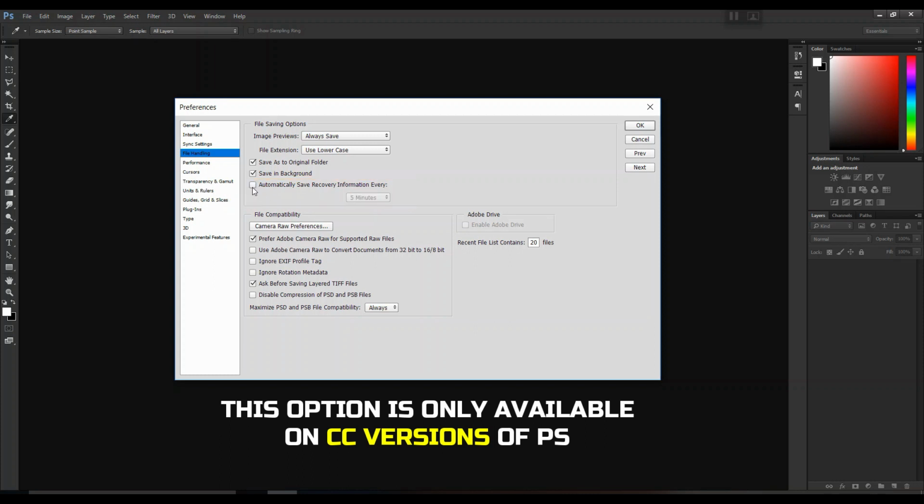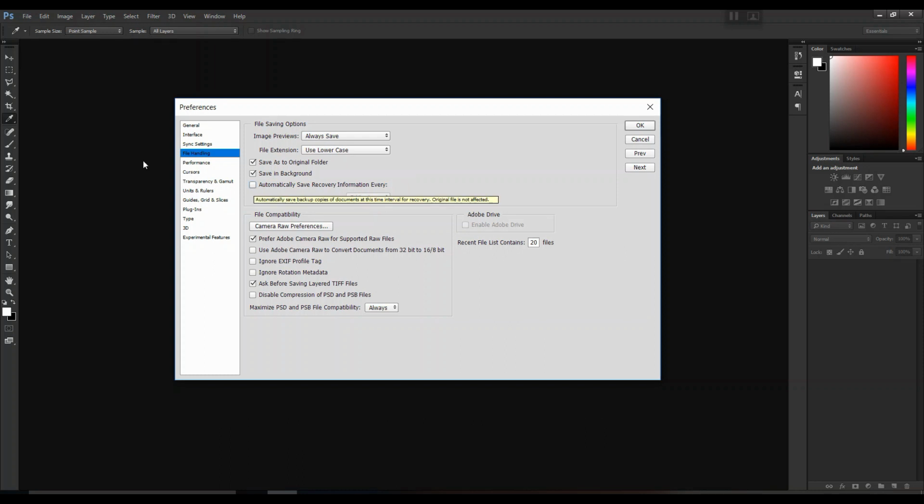So make sure this is enabled. If this is not enabled, you won't be able to get your recovered file. So make sure that this is enabled. In the time you can set, you have variation from 5 minutes to 1 hour. Prefer keeping 5 minutes.